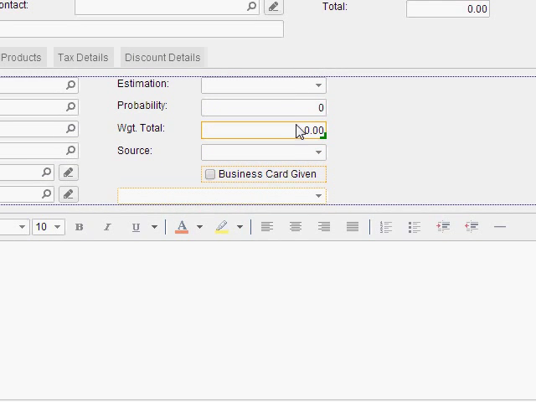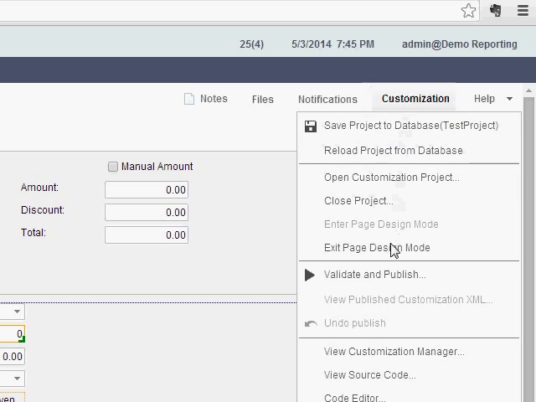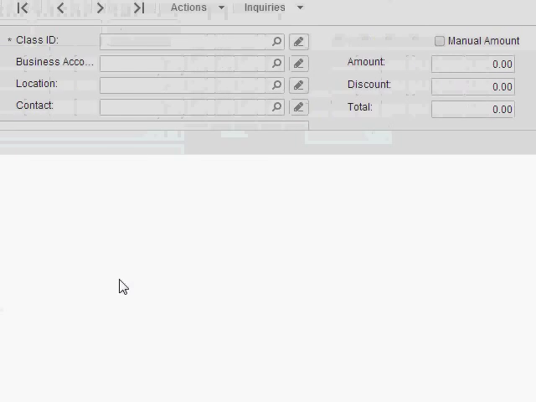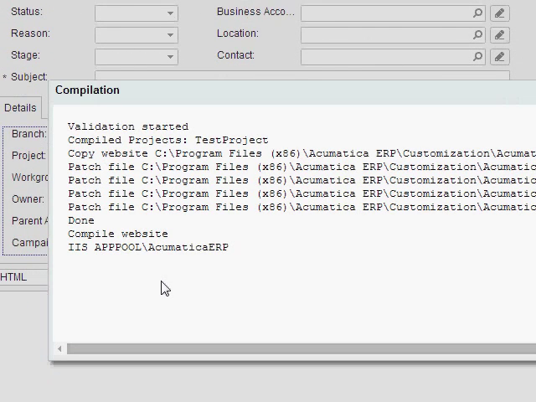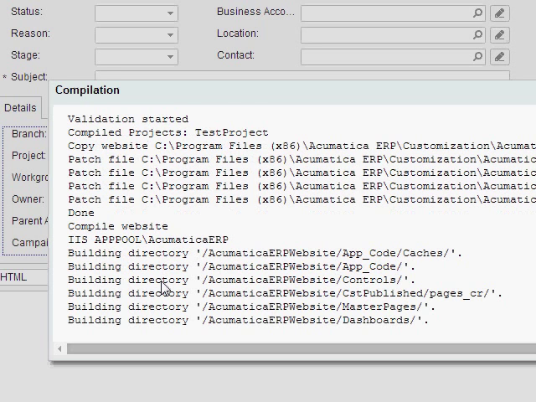So now I want to push this out to my users. Right now I'm still in design mode, so I'm going to come up here, go to customization, and just say validate and publish. And this is going to take a little bit of time here. Probably on a real fast server, this would go a lot faster. I'm just on my local laptop, so it's a little bit slow.